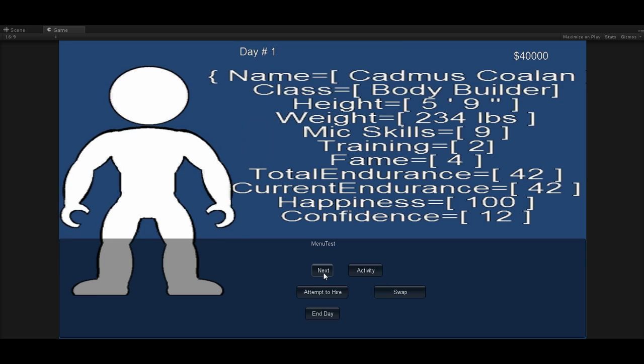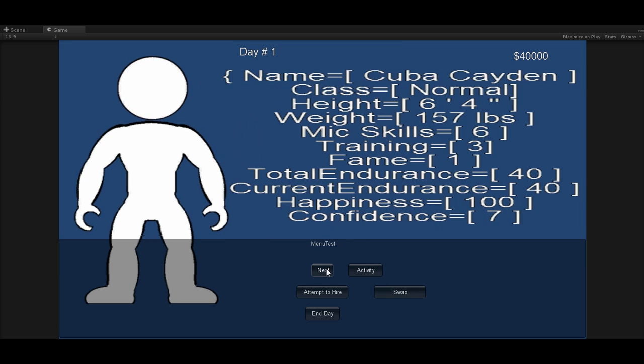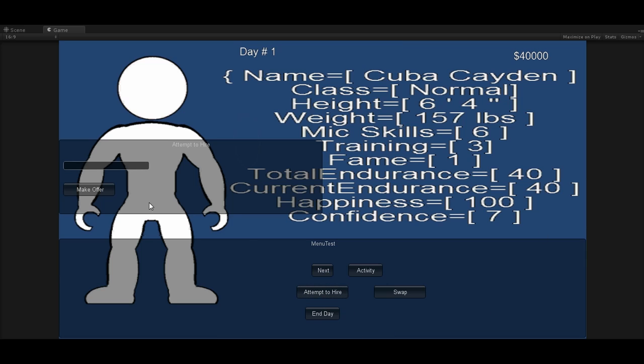There's a number of different shapes that I could do, and that's on the list of things to look at probably tomorrow or the next day. But yeah, once we've found one that we want to hire, let's pick one with a decent name. Kuba Kaden, that sounds kind of cool. We can click the attempt to hire button and we can make the guy an offer.